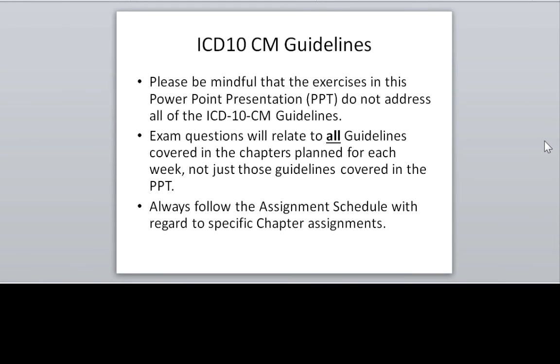One last thing, I want you to be mindful that the exercises in the PowerPoints don't address all of the guidelines. However, our exams can address all those guidelines. So please don't just study what we're doing in our exercises, but study all of the guidelines, knowing when you might apply them. Follow your assignment schedule with regard to the specific chapter assignments through the semester. That way you can stay on top of it.